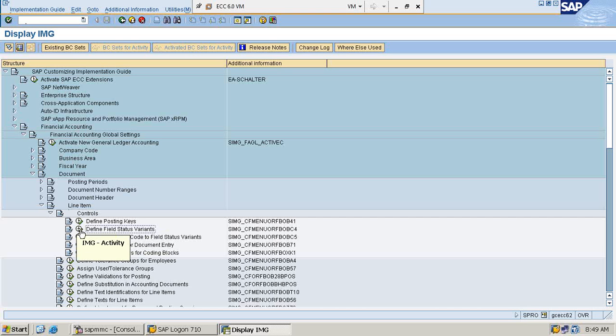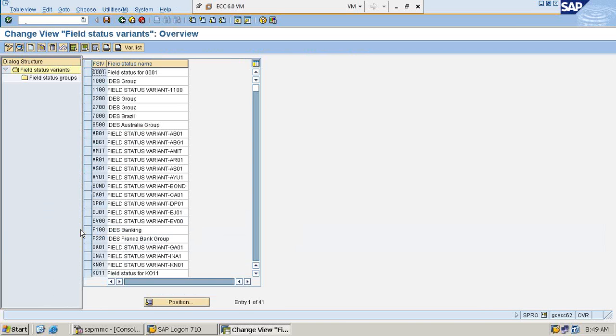So now, define field status variant. Select 0001 field status variant with color. 0001 is a standard SAP defined variant. Click on Copy As here.